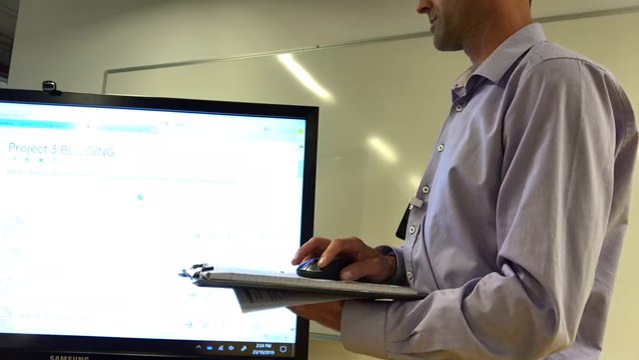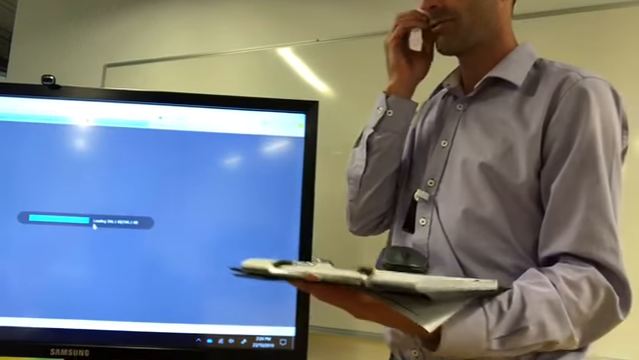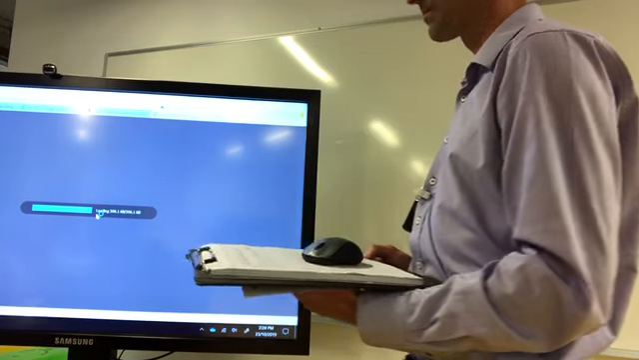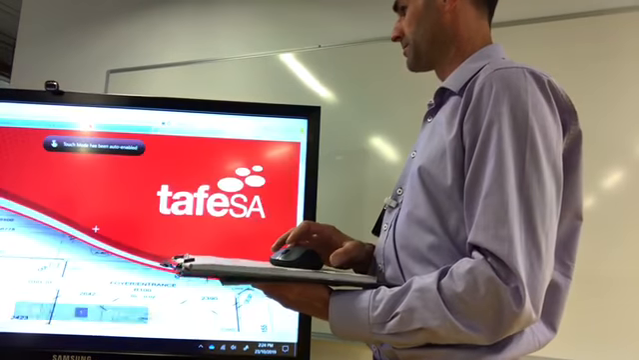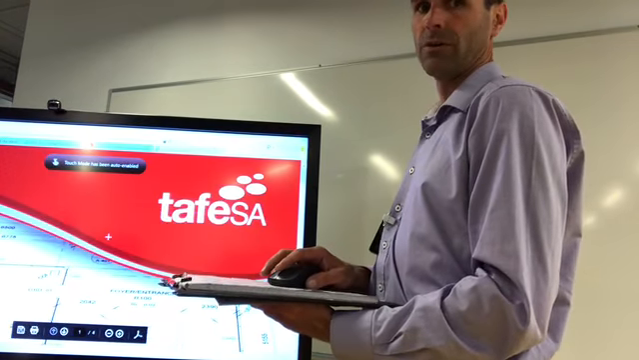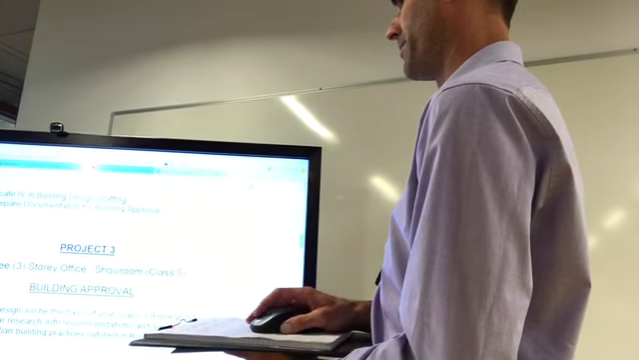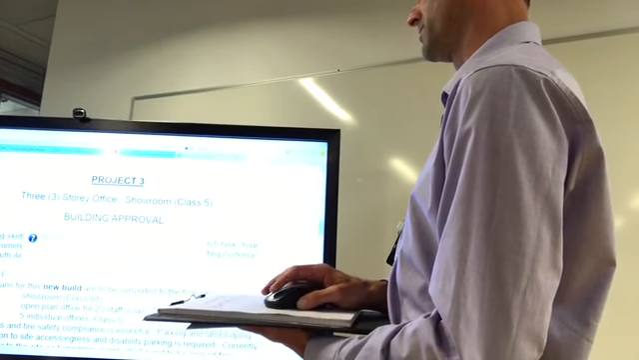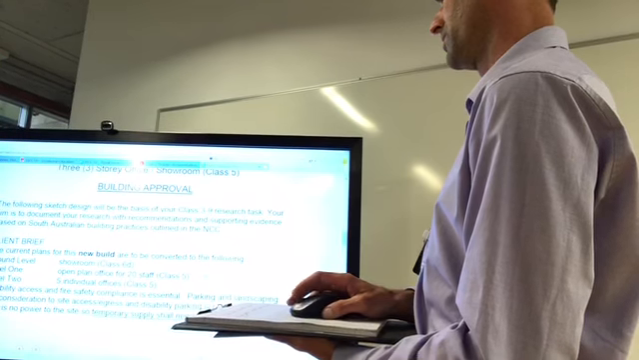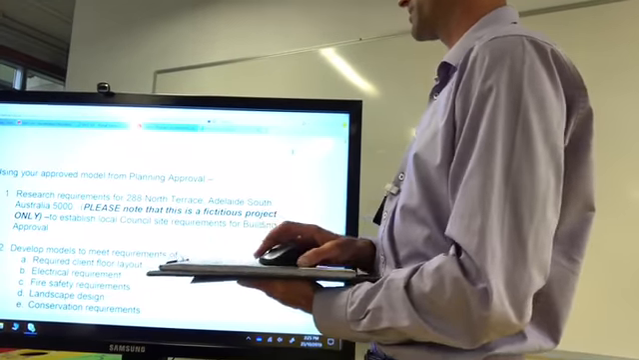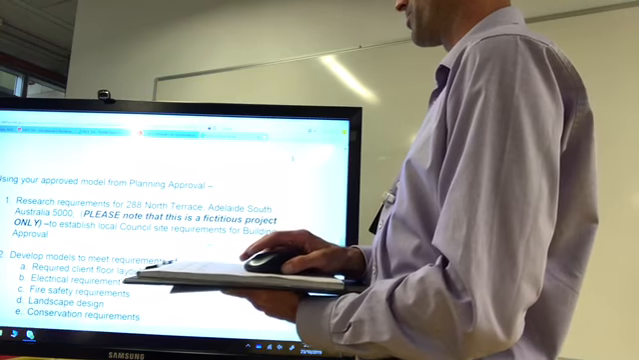All right, so up to Project 3 building. So we'll have a look at this, have a look at the procedure document first up to get that introduction for that happening. Okay. So having a look at that. Rightio. That's all the same information as for your planning approval.